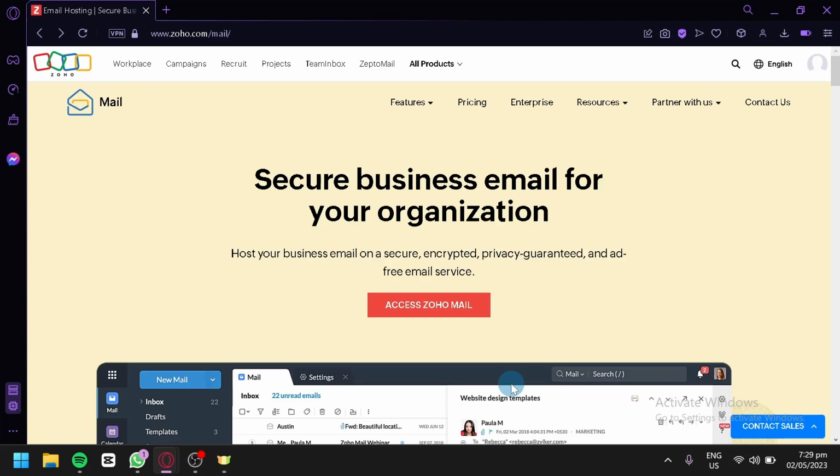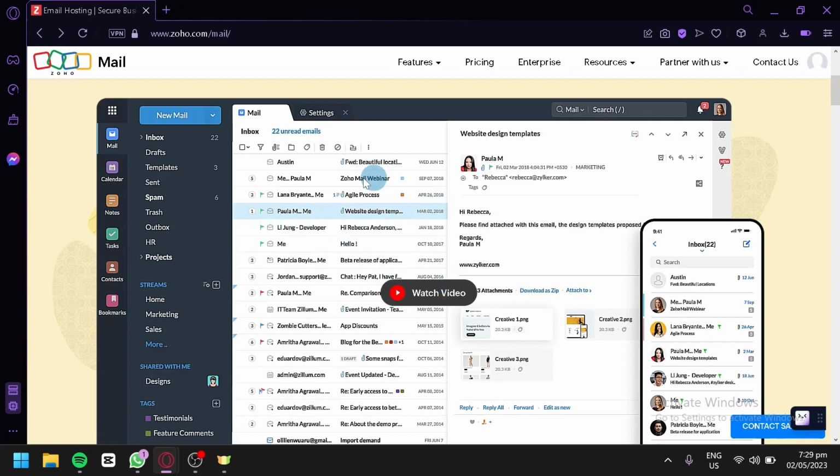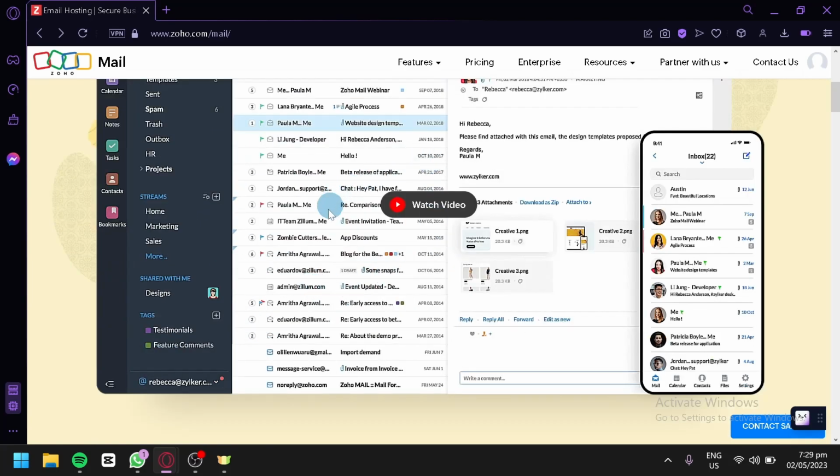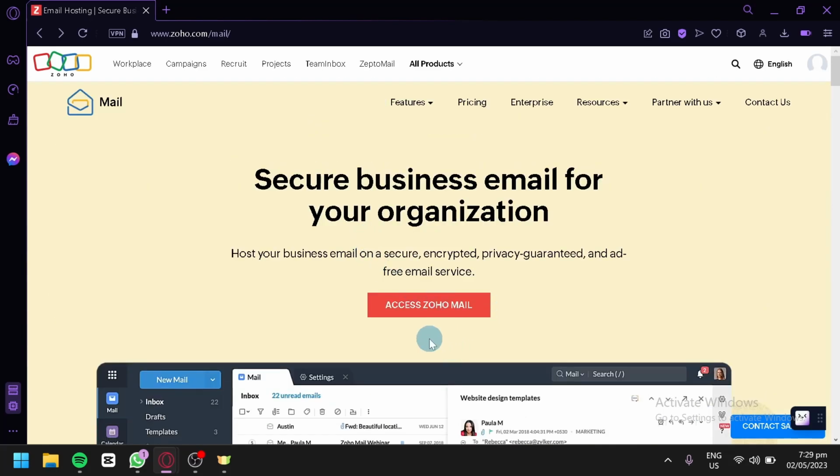Now, the first thing you're going to do is, of course, go to zoho.com/mail/. This would allow you to access the Zoho Mail feature. Over here right now, we can see that we have this option, which is to access Zoho Mail. Now, this is what Zoho Mail would look like when we open it later on. So we're going to start. We're going to click on Access Zoho Mail.